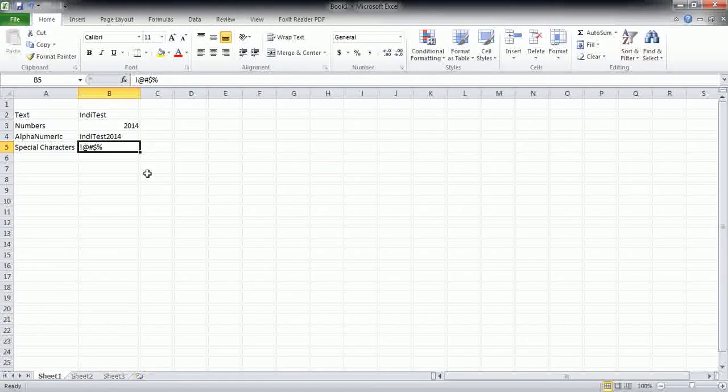There's also a fourth kind, but it's sort of a hybrid between the text and the numbers, and it involves using both of them in the same cell, one subsequent to another. For example, in this case, I've used the combination of IndieTest and 2014 to form something called IndieTest 2014. Now let's take an example for this.